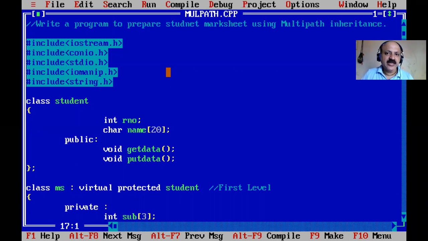So just write this program for your multi-path inheritance. Here we have to cover all three concepts. So multi-level is there, multi-path is there, and the two forms are combined. So that is called the hybrid inheritance. And in hybrid inheritance, we can take the multi-path inheritance. So exactly four concepts we have to cover in one definition or one program.